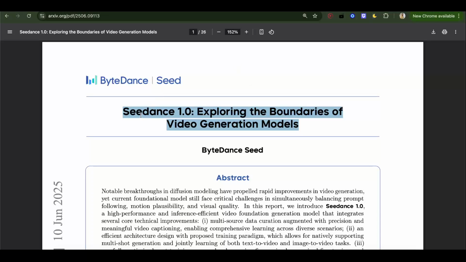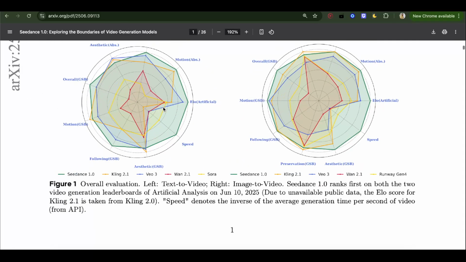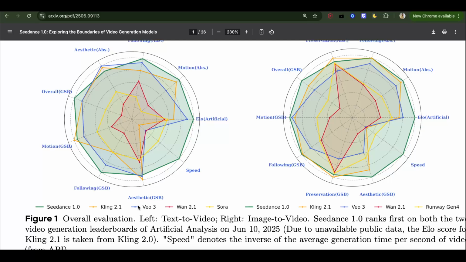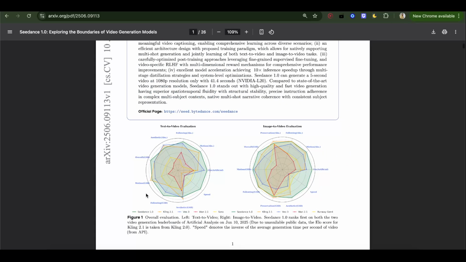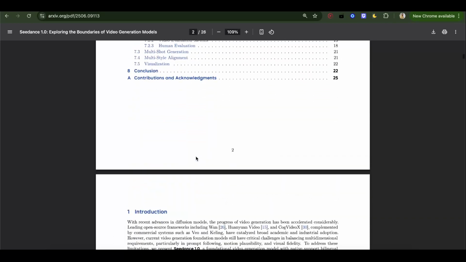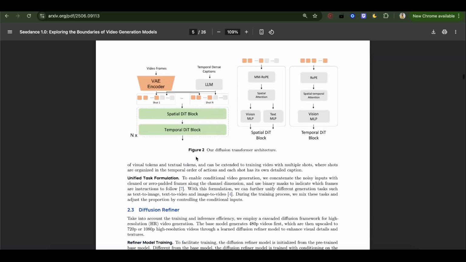A new video generation model by ByteDance, Seedance 1.0, is the best video generation model in the world right now, better than VO3 and Sora. The only difference is that VO3 can generate sound, so it might be better in that regard. But other than that, this is the best one. And I think that superintelligence will have to do a lot with video generation, video processing. So let's learn about it.